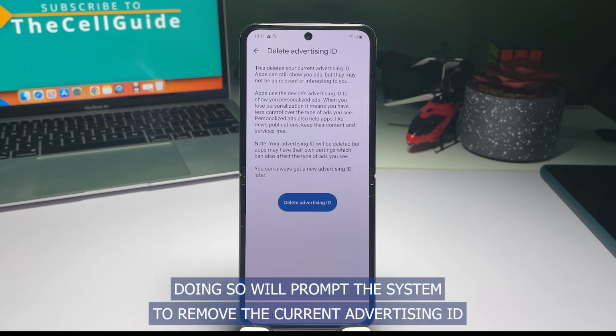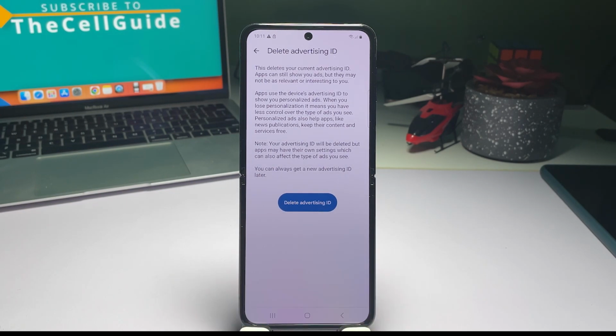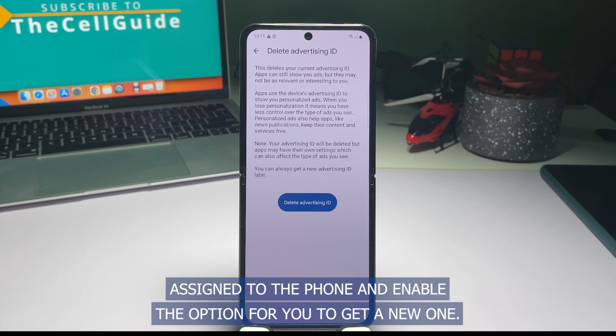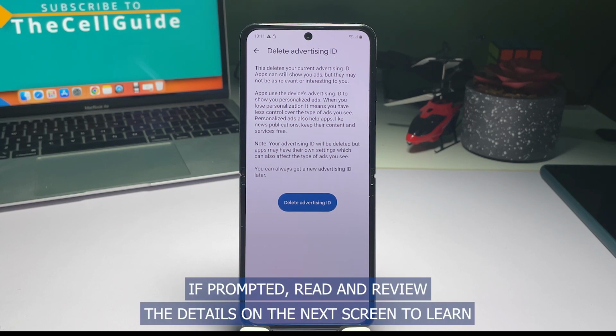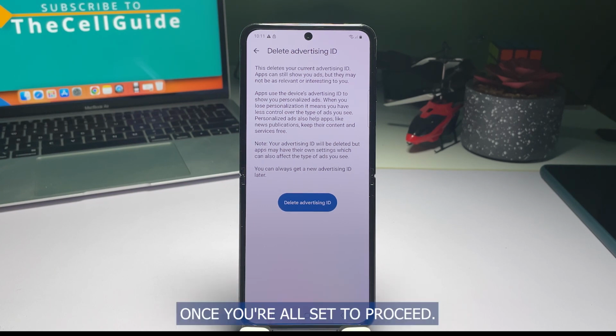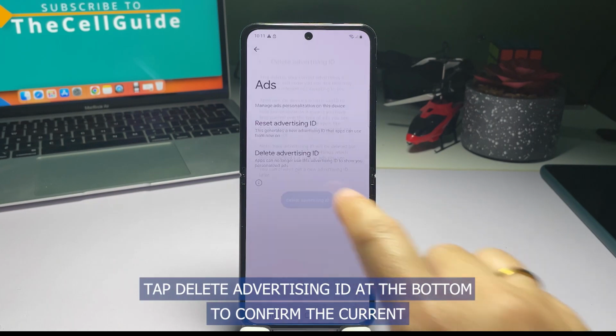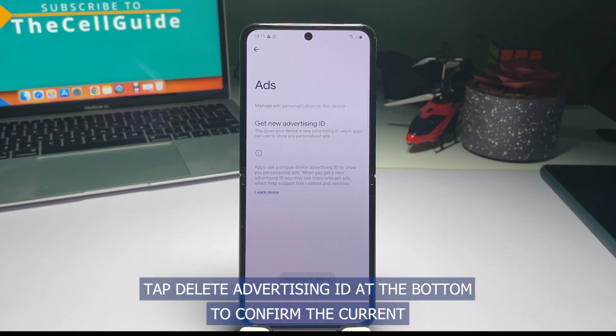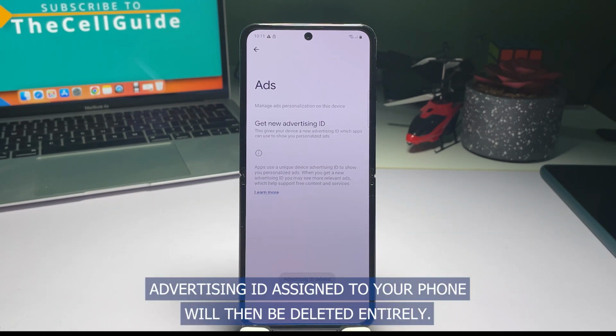Doing so will prompt the system to remove the current advertising ID assigned to the phone and enable the option for you to get a new one. If prompted, read and review the details on the next screen to learn what happens when you delete the advertising ID on your phone. Once you're all set to proceed, tap Delete Advertising ID at the bottom to confirm. The current advertising ID assigned to your phone will then be deleted entirely.